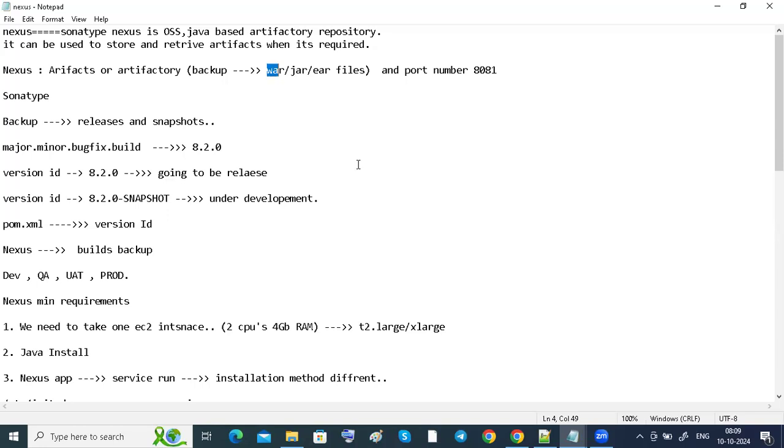I can store these artifacts in GitHub also, but it is not a recommended way. That's why I take the Nexus artifact repository. And why am I not storing it in GitHub? It is source code management, a source management or version control system. Nexus is an artifact repository. A repository, as I already told you, is like a folder. In this folder, we are going to store these WAR or JAR or EAR files.